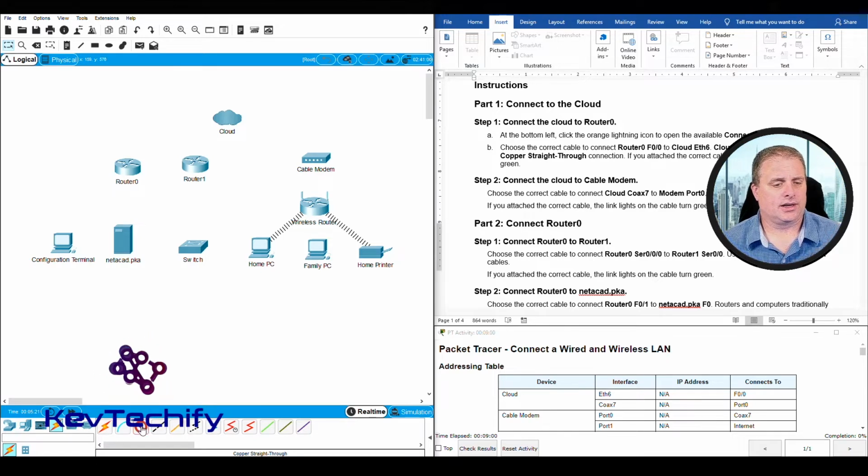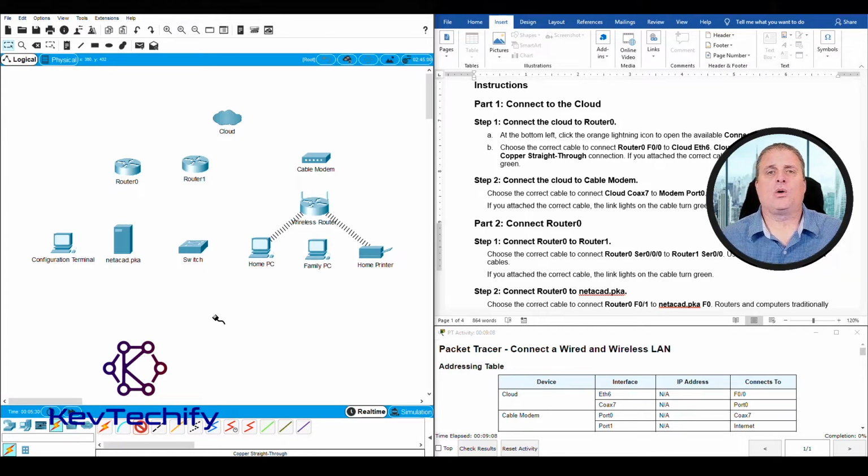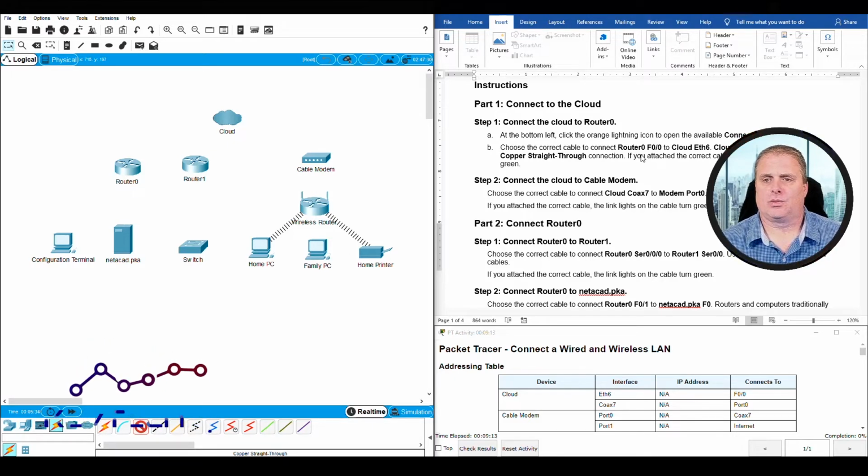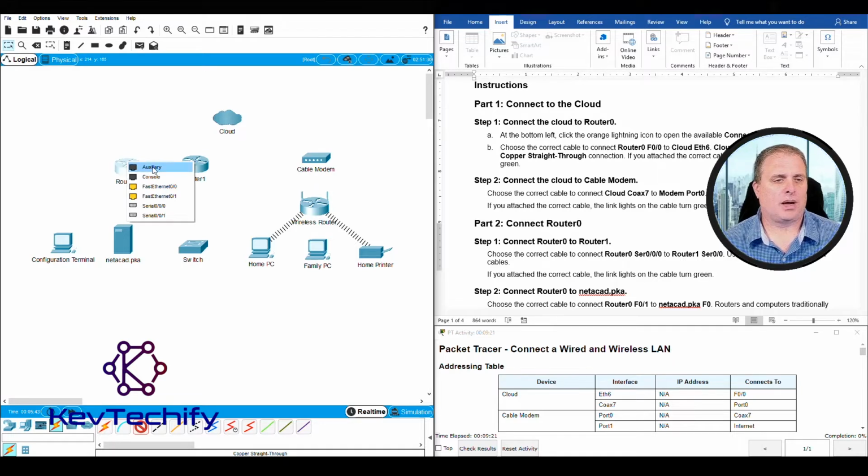I'm going to click on it. Now, when I click on it and move my cursor up to the working area, notice it turns into the end of a cable. What that means is we can now click on a device and connect it up. So what they're asking for here is on router 0, connect up F0/0. So we're going to go to router 0. Over here, I'm going to click on it, and it's going to pop up a window.